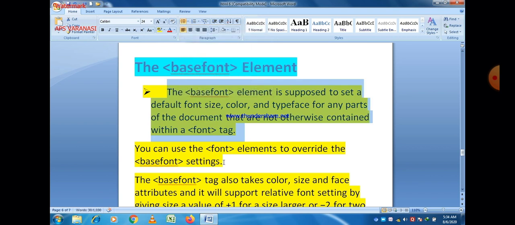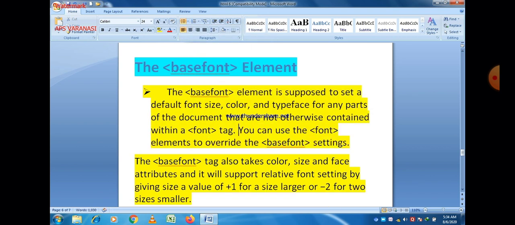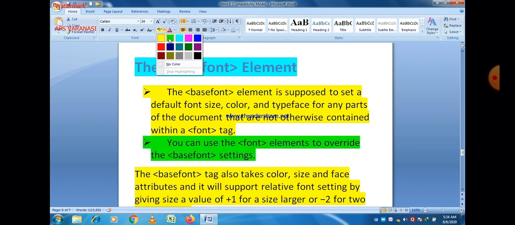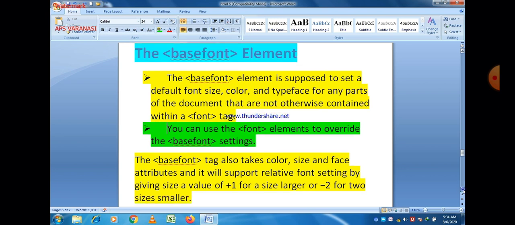The second thing, which is very important: you can use the font element to override the base font setting. So if you use the font tag along with the base font tag, the font tag overrides the base font setting. That is the main difference between font and base font. Most of the time this question is asked in your examination: what is the difference between the font tag and the base font tag. So first of all, see what the base font element or tag actually is, how it works, and then we can easily see the difference between the base font and font tag.